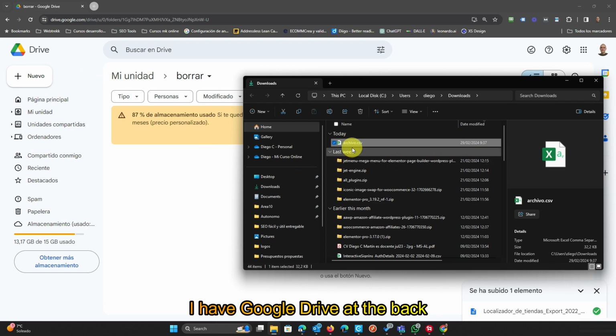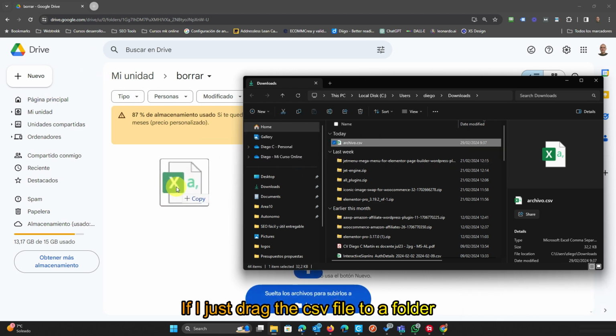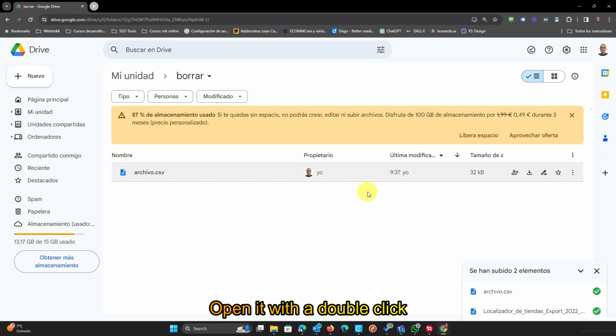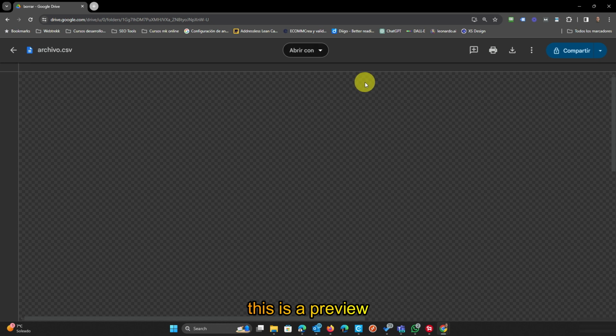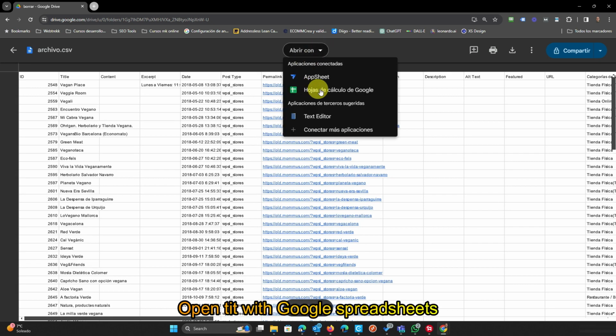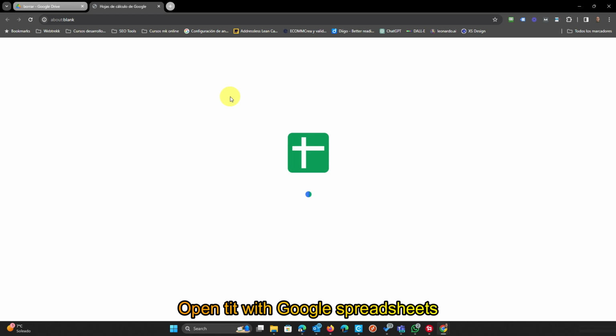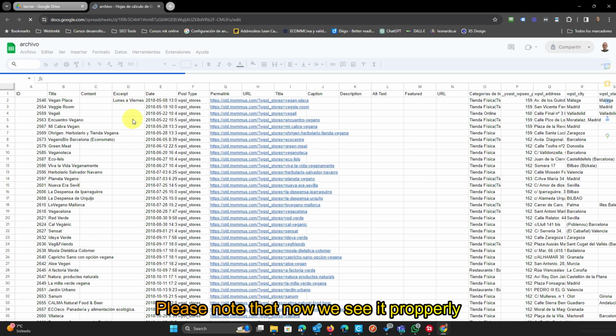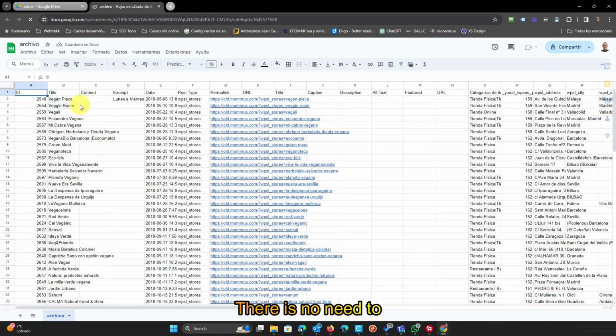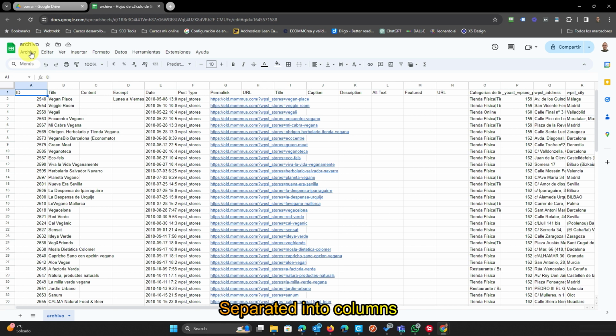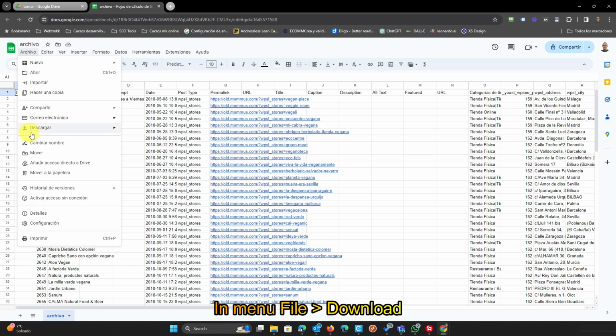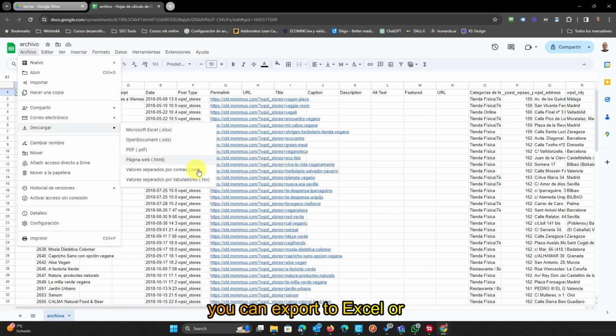I have Google Drive at the back. If I just drag the CSV file to a folder, open it with a double click, this is a preview. Open it with Google Spreadsheets. Please note that now we see it properly. There is no need to separate it into columns. In menu file, download. You can export to Excel or CSV separated by commas.